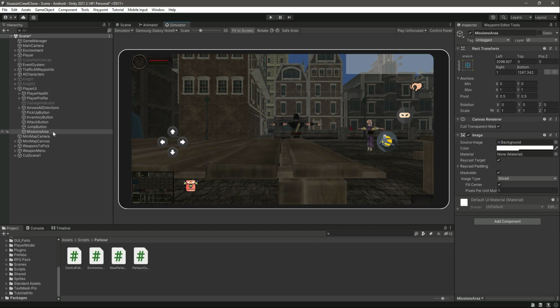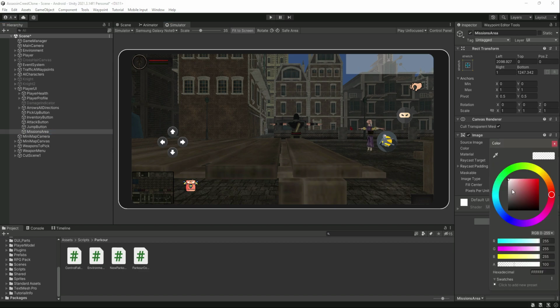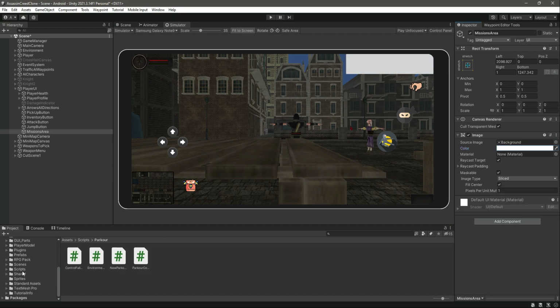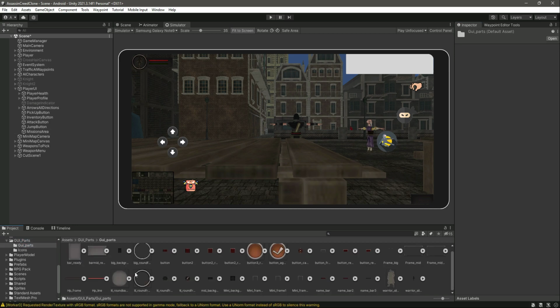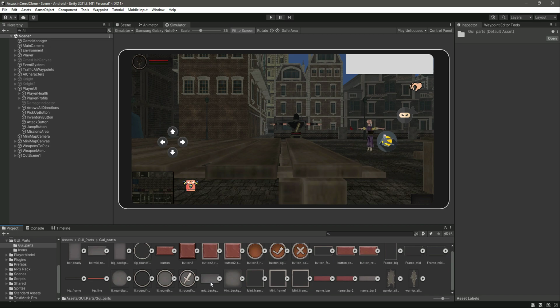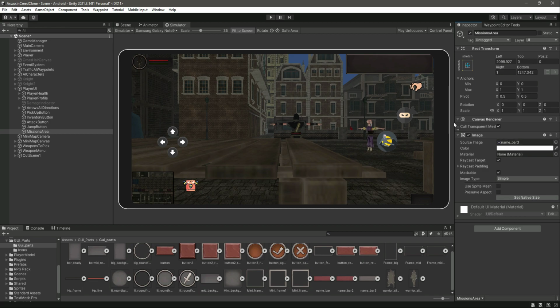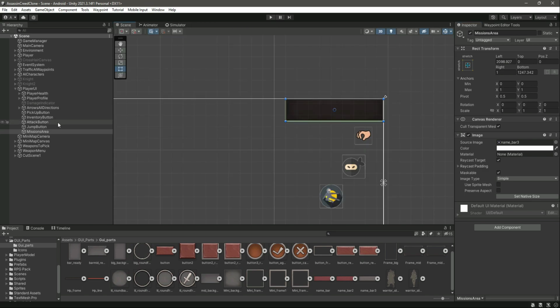Now we need to change the source image right here. If we go inside GUI parts, this is all of the GUI parts. For this we can use this name bar, so drag and drop the name bar in there. And right here we will be showing the mission text, that is, which mission the player will perform. Let me actually resize this a little bit more.